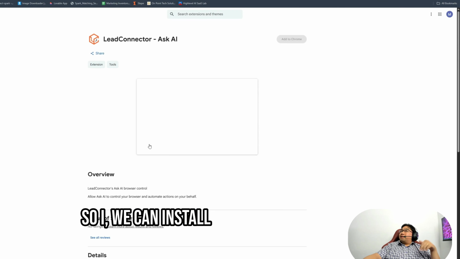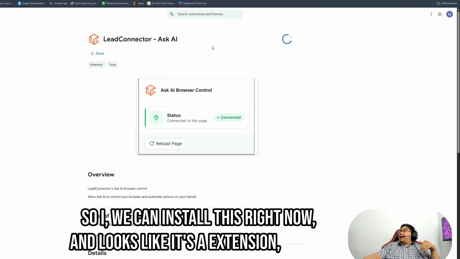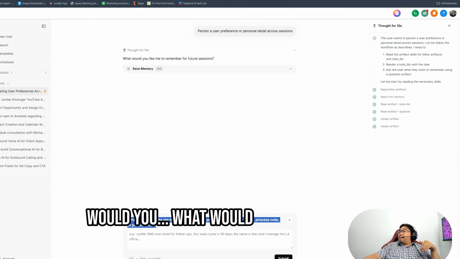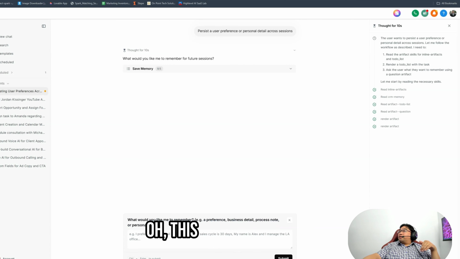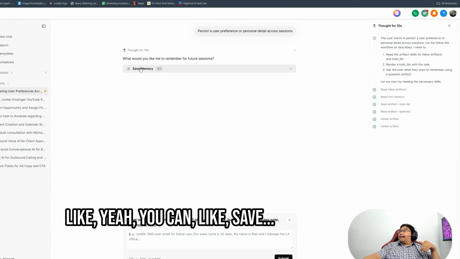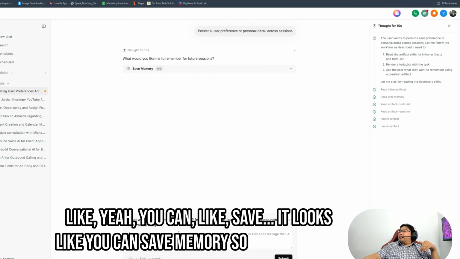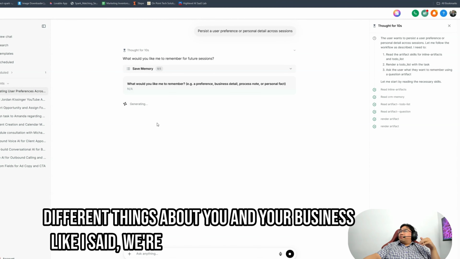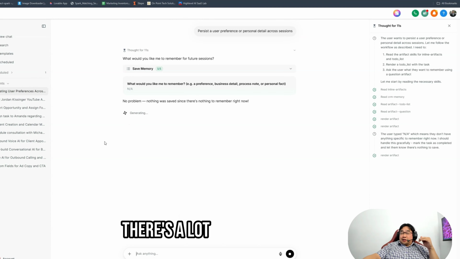So we can install this right now and it looks like it's an extension. Manage your extension. Cool. Okay. So now let's go back. What would you like me to remember? Perfect. Oh, this is cool. This is like a little note. Awesome. Like, yeah, you can save. It looks like you can save memory so it remembers different things about you and your business. Like I said, we're all still playing with this. There's a lot to learn.